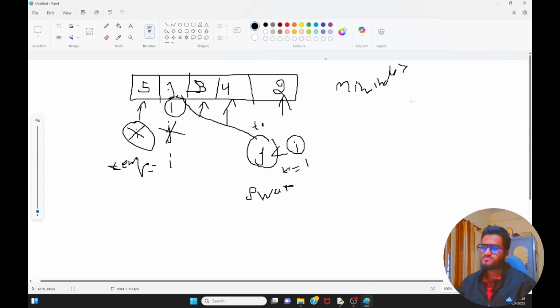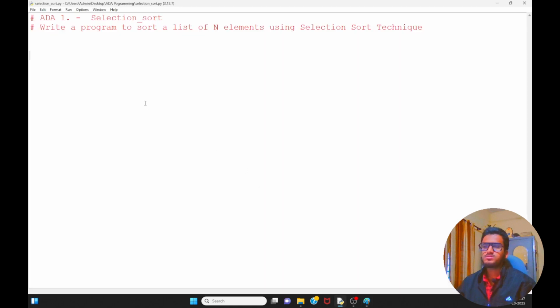I know it is very critical to understand with some graphical UI. When you see the graphical UI and then you see the program, it will be better and you will get the answer. Fine, so let's write out the program.